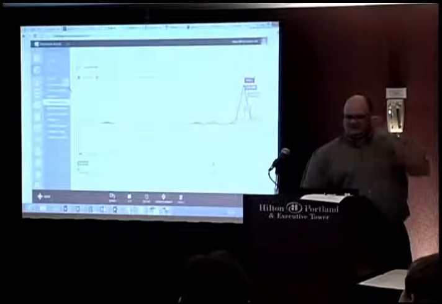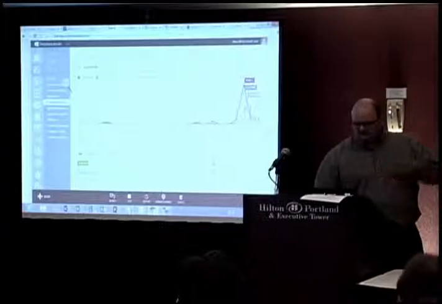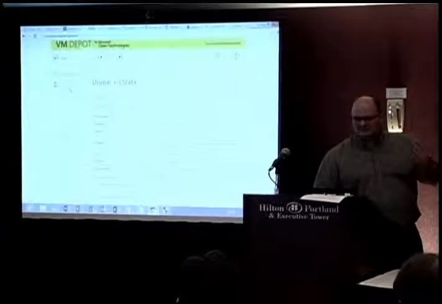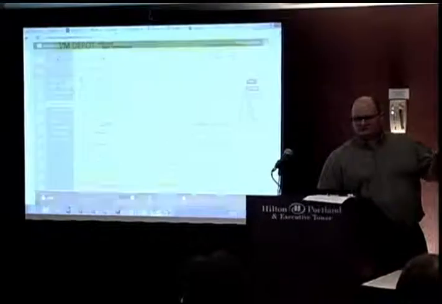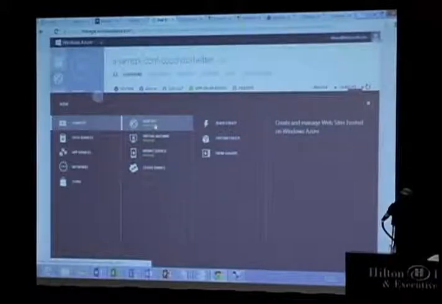I wanted to give you an example here. The other thing I want to show you, so that's VM Depot. So it's an easy way to create and share images. There's also an easy way to create and use websites. And I don't know if anybody's ever seen this. So on Azure, you can, for example, create a website from Gallery. We've got a bunch of pre-made websites.